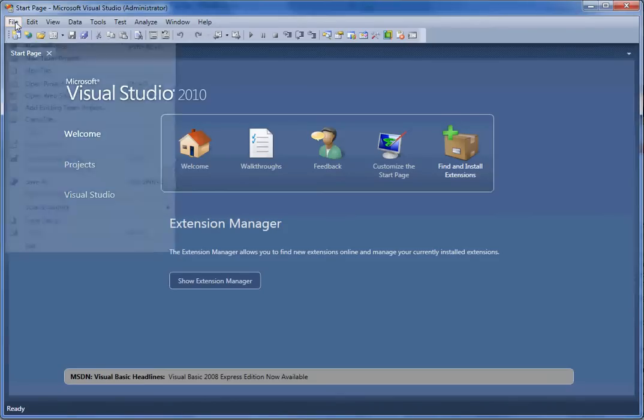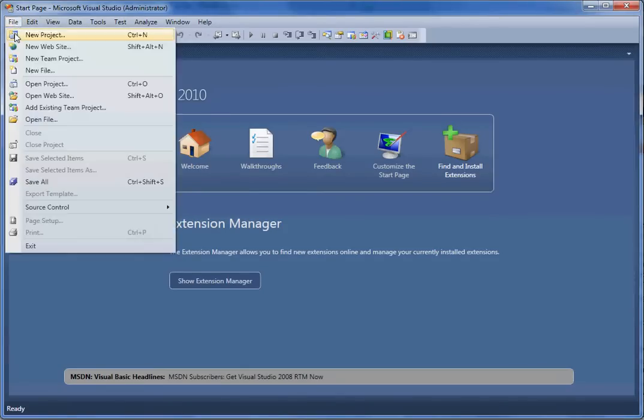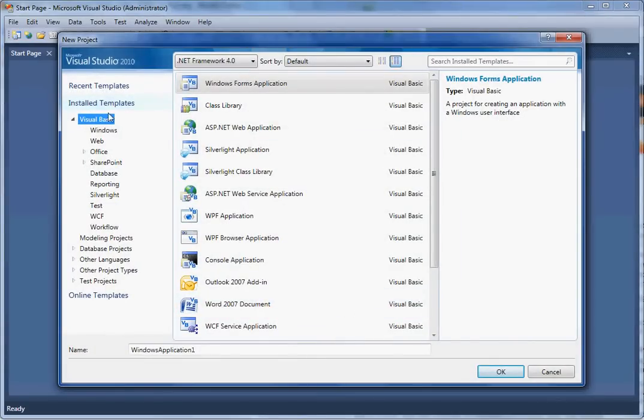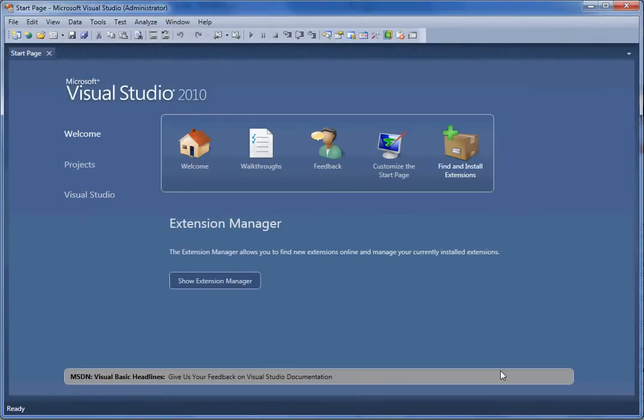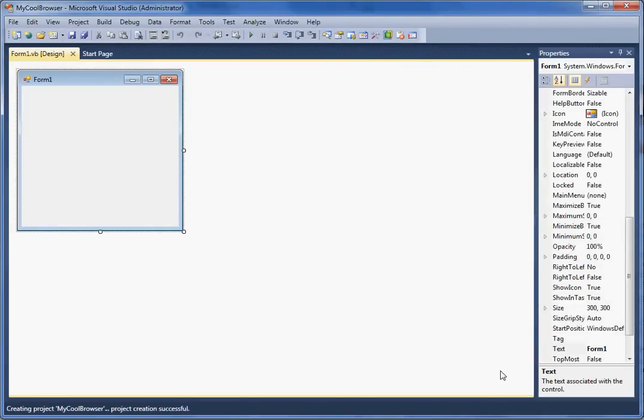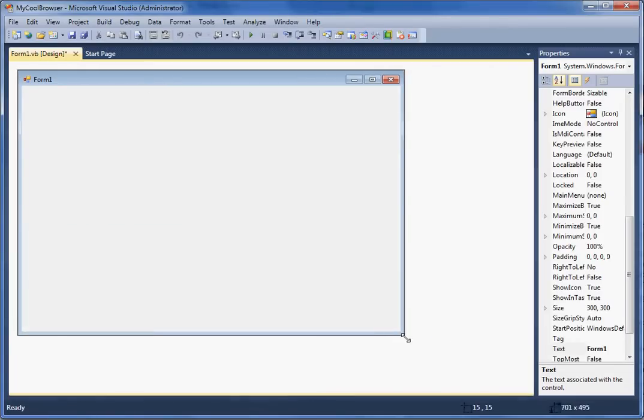Let's create a project before I mumble too much. We'll go to File, New Project, and Visual Basic, and Windows. Now we want to create a Windows form application and give it a name. My cool browser. Okay, now click OK. And it will build the project. Okay, as you can see, we now have our Windows form.